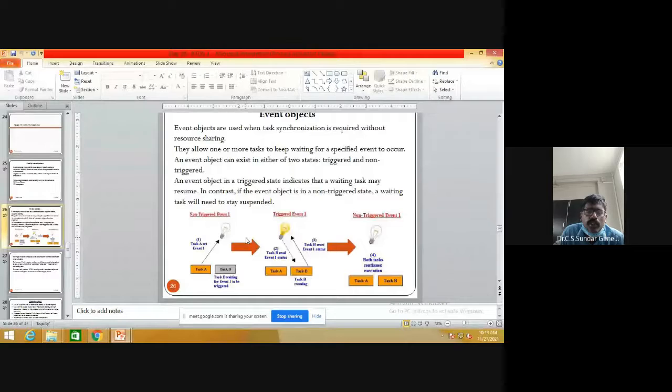There are two states in this event object. One is triggered and another one is not triggered. In an event object, the triggered state indicates that the waiting task may resume. Here there are three figures given. There are two non-triggered events and one triggered event.